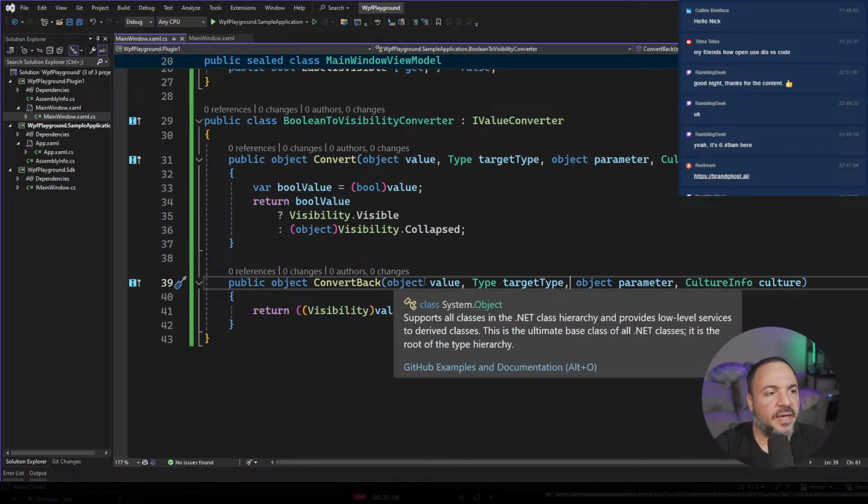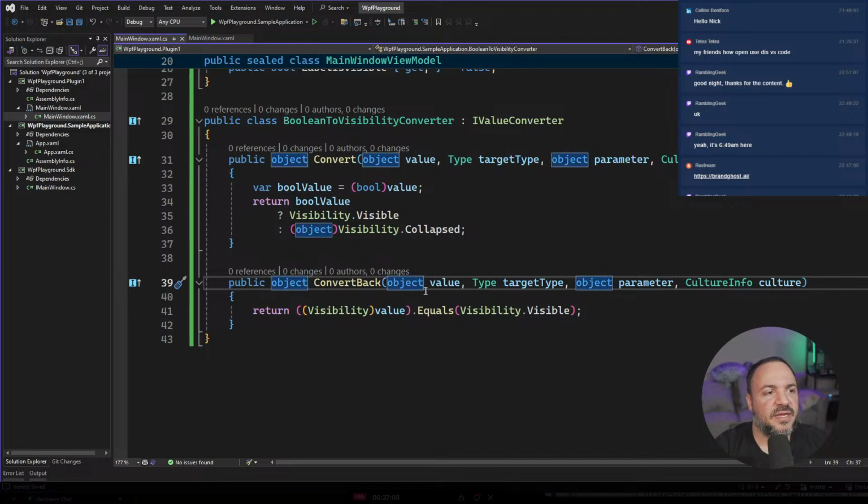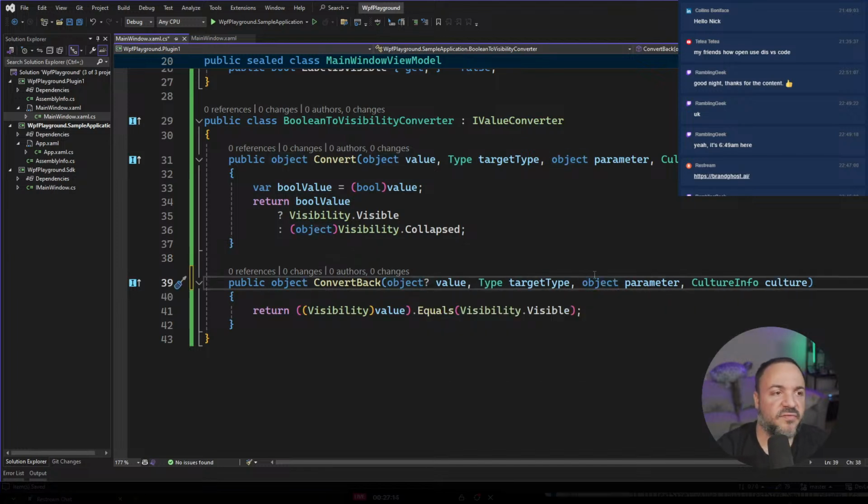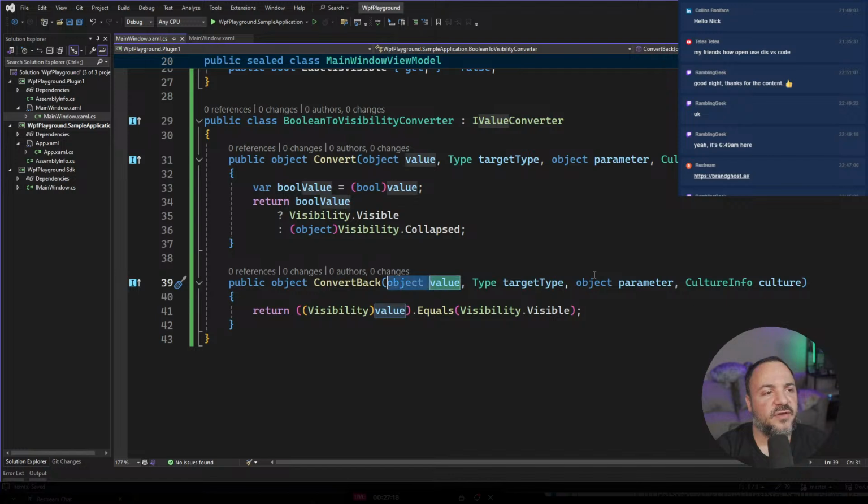I don't know if these needed to be updated because in a lot more modern .NET, you'll see that they have nullable on here. So I don't know if the value coming in can be null. If that's the case, we will be casting a null value and doing dot equals, which will throw an exception. So I like to reverse this type of stuff around.